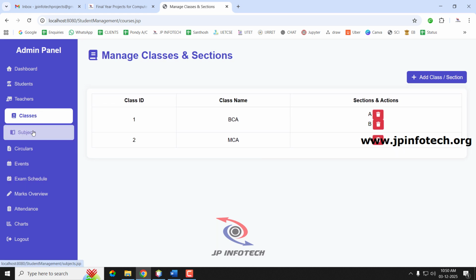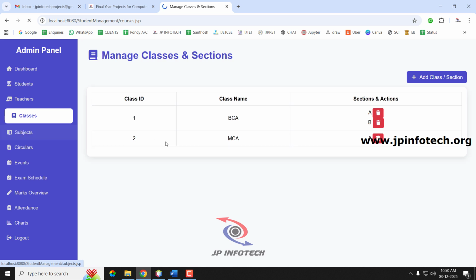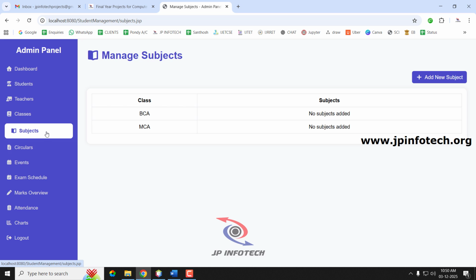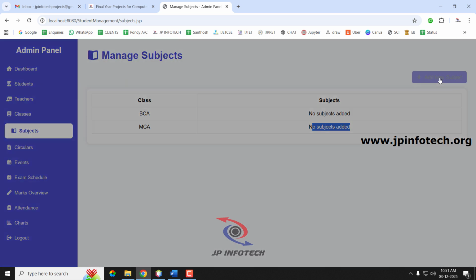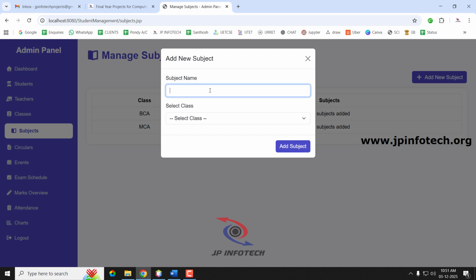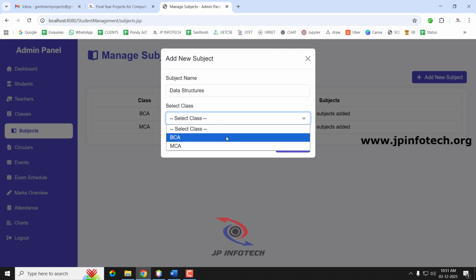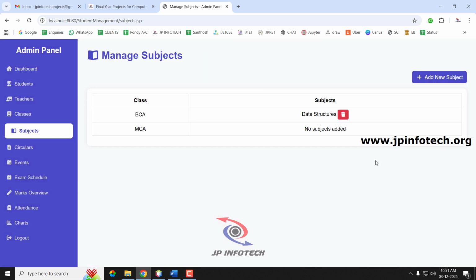Now let us create some subjects. Just go to the subjects part. In the subjects part you can see the class names which I have created, BCA and MCA, are available, and we don't have any subjects created. You can create the subjects whatever you require. Let us select this add new subject option. You can just add the subject name. For example, I'll add the subject name as data structures, and let us select the class as BCA and add subject. Now you can see data structures is added to the BCA.